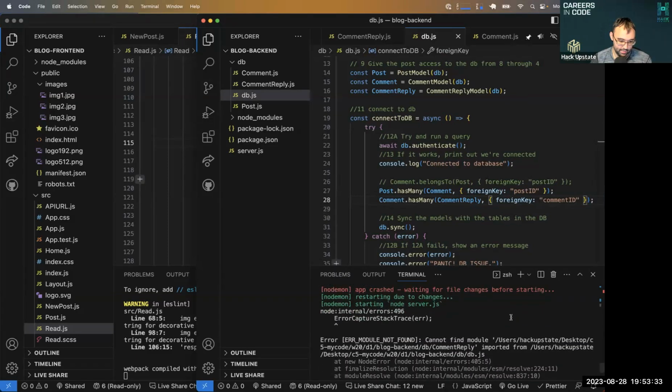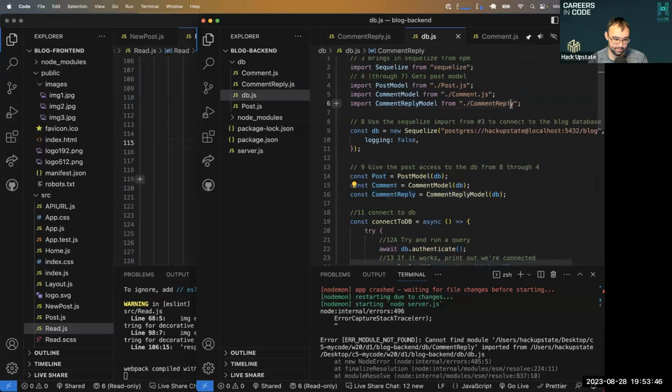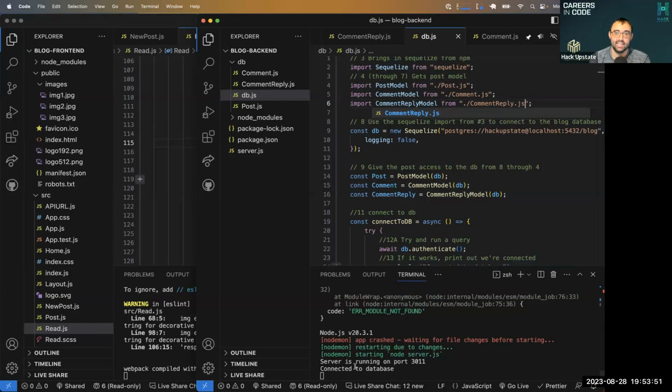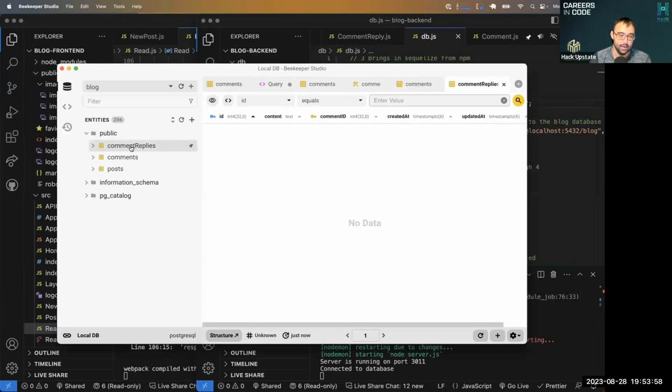It is mad in my DB that it cannot find the comment reply because I forgot the .js file extension. Now, not only is it connected, but if everything is working right, when I go to Beekeeper, I can refresh my tables, see my comment reply, and also see my comment ID here has that little key. That gold key is showing you that it is associated to the comments ID.